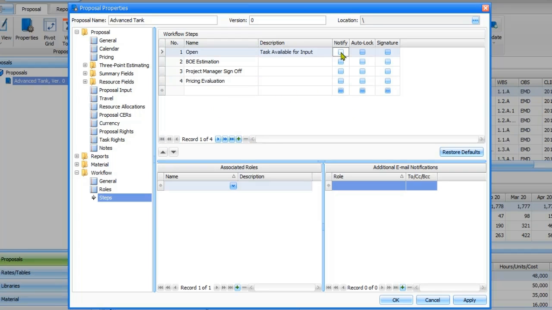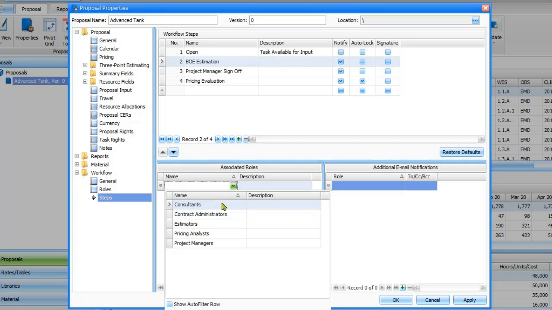For the step settings, I want the next group to be notified, so I'll select notify and set the roles to be emailed in the next step. And the last step here, called pricing evaluation, should get an auto lock to prevent estimates from being updated after everything's been signed off. A signature is a confirmation that the user completed the step by entering their password. Basically kind of like putting your hand up in the air saying you did your job right. I won't require this for my setup, but I would advise you to try it on your workflow setup.